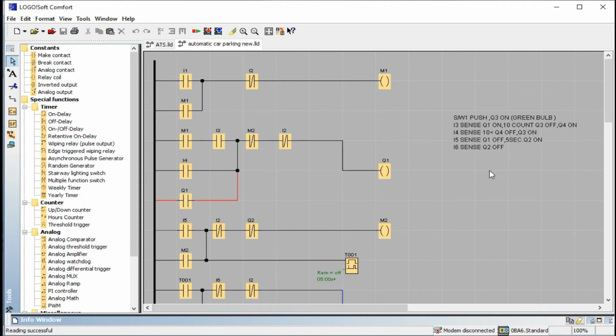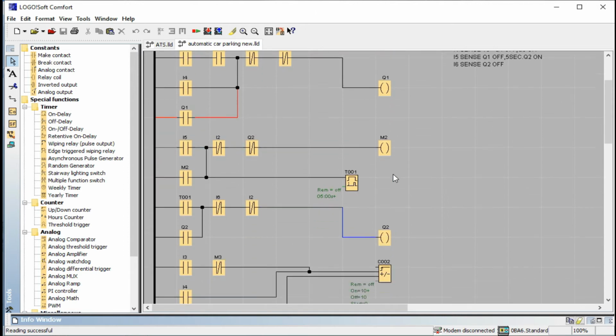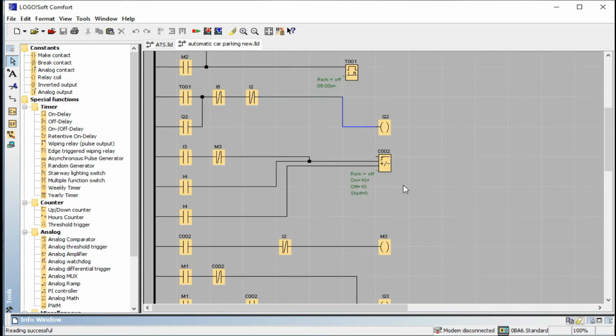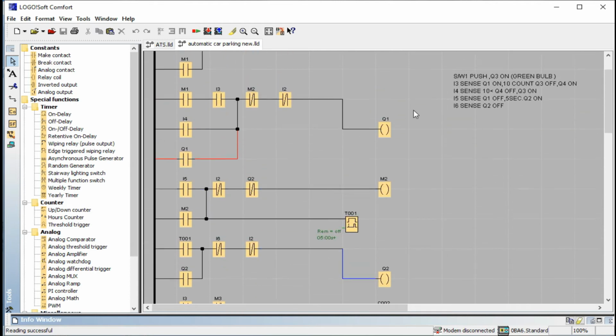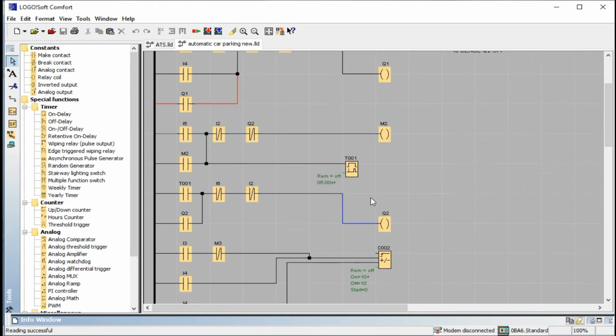There's some understanding here. Switch on, push Q3 on. That means the first time is Q3. So how Q3 is on here: this is the make contact for M1. That means M1 we previously wrote here. That's why this make contact is used.